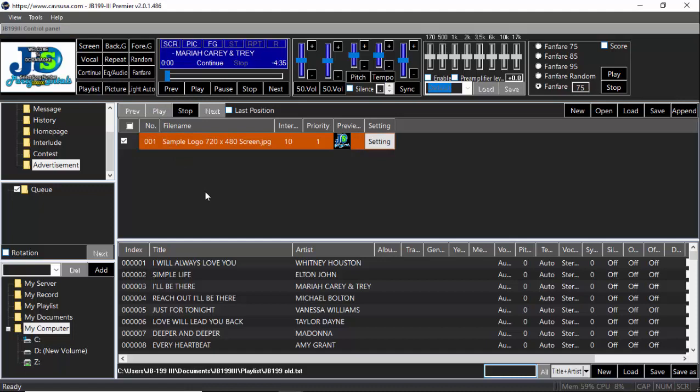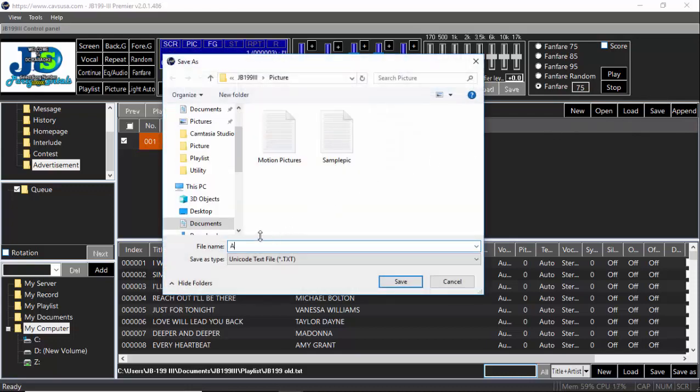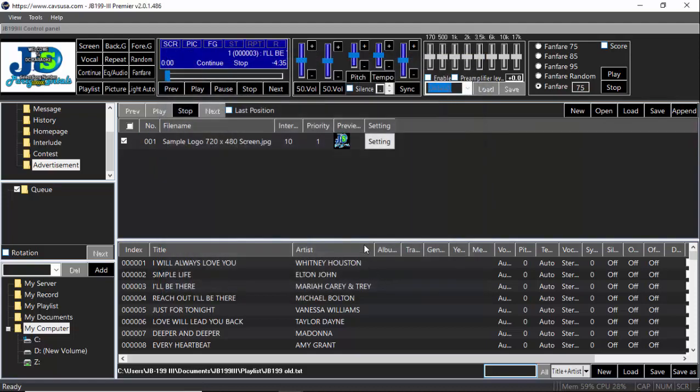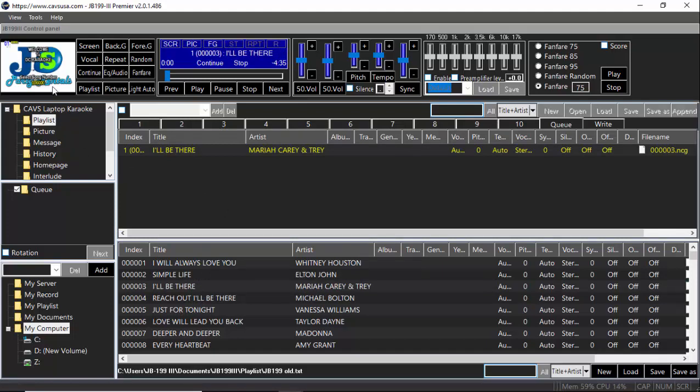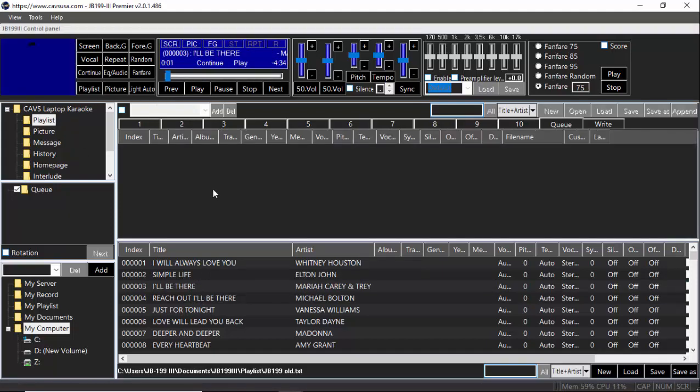Next, click on the Save As button on the right to save the advertisement setting. We name the setting as ADV. Now let's test the new setting. Go to Playlist and play a karaoke song. The picture changes from the advertising to the blue background. And when the karaoke song stops, the advertisement comes back.